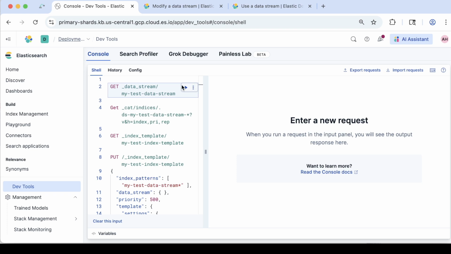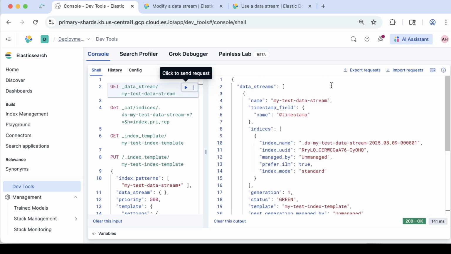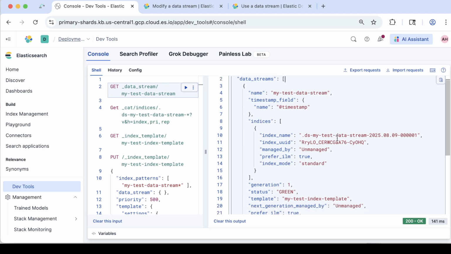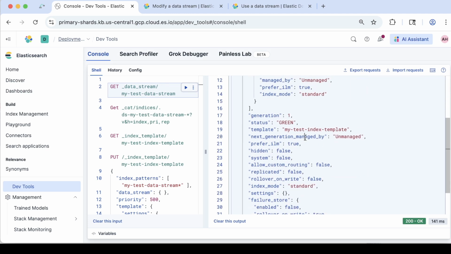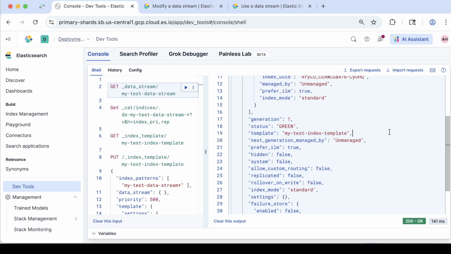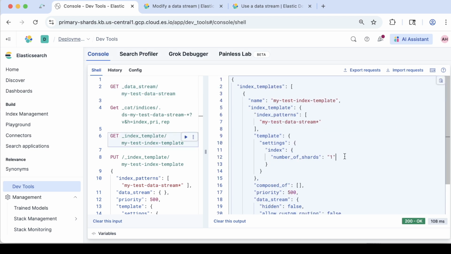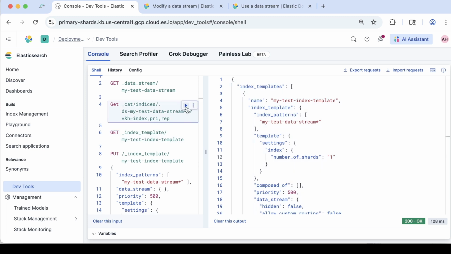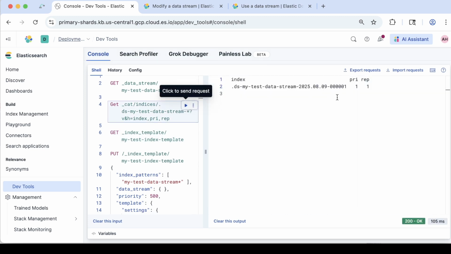So if I run the get data stream API on my test data stream, I can see my list of indices. I can also see the related template, and you'll see that this is called my test index template. Taking a look at my index template, I can see that my current number of shards is 1. However, when looking at the actual backing index, it's showing 1 primary, 1 replica. By default, there is already 1 replica.